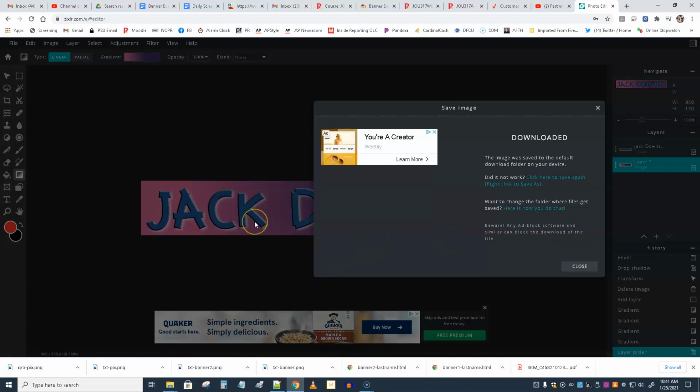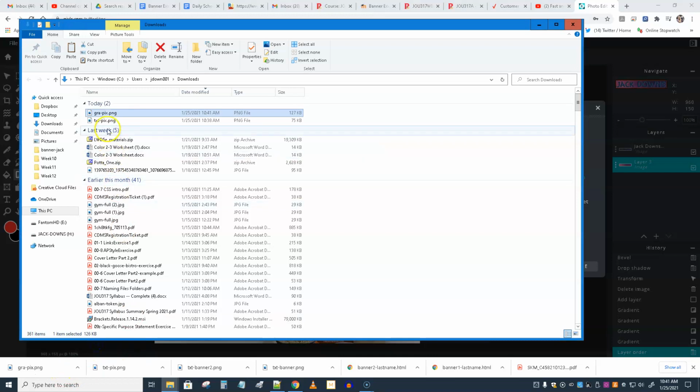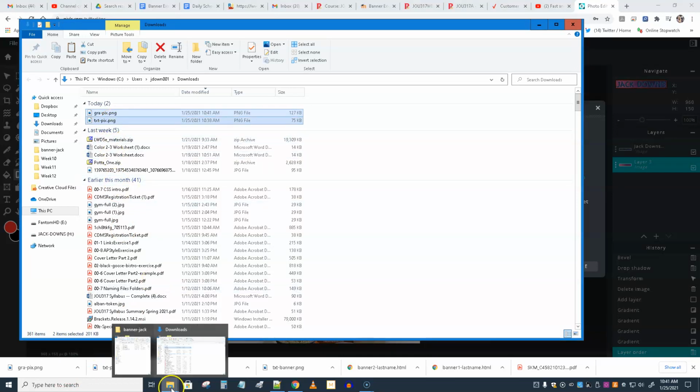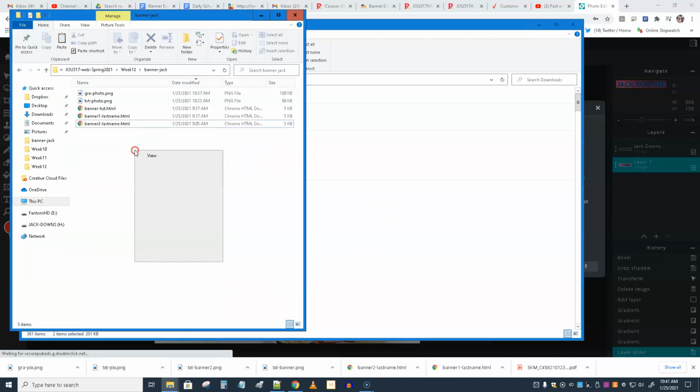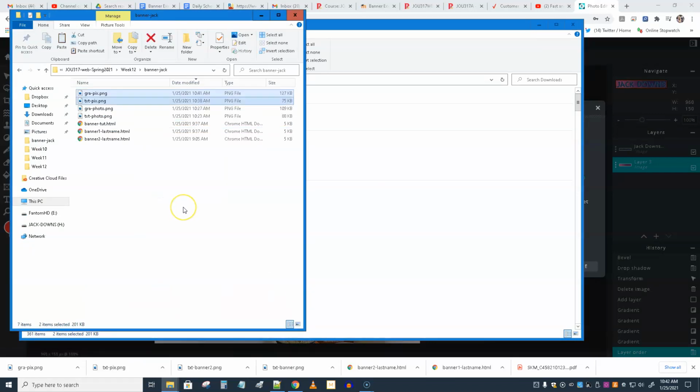Okay, I'll leave this here, and I'm going to get those two files, and save them. Get them out of there, and stick them in my banner folder. Okay. So I have actually more than you have in your folder. In my folder I have 4 images. You should only have 2 depending on which program you used.